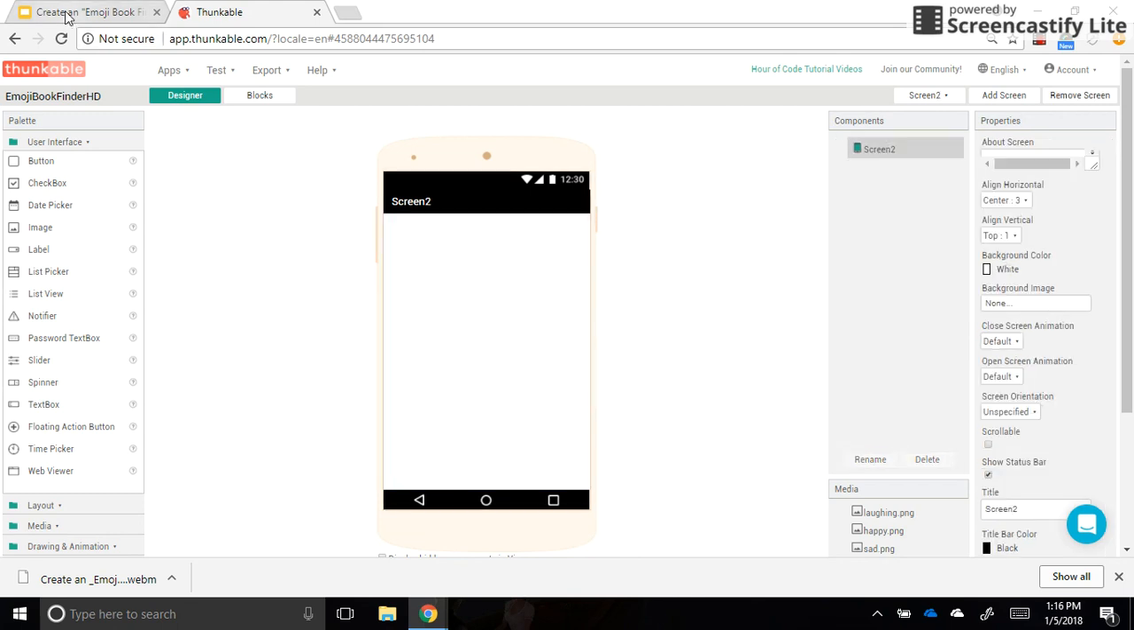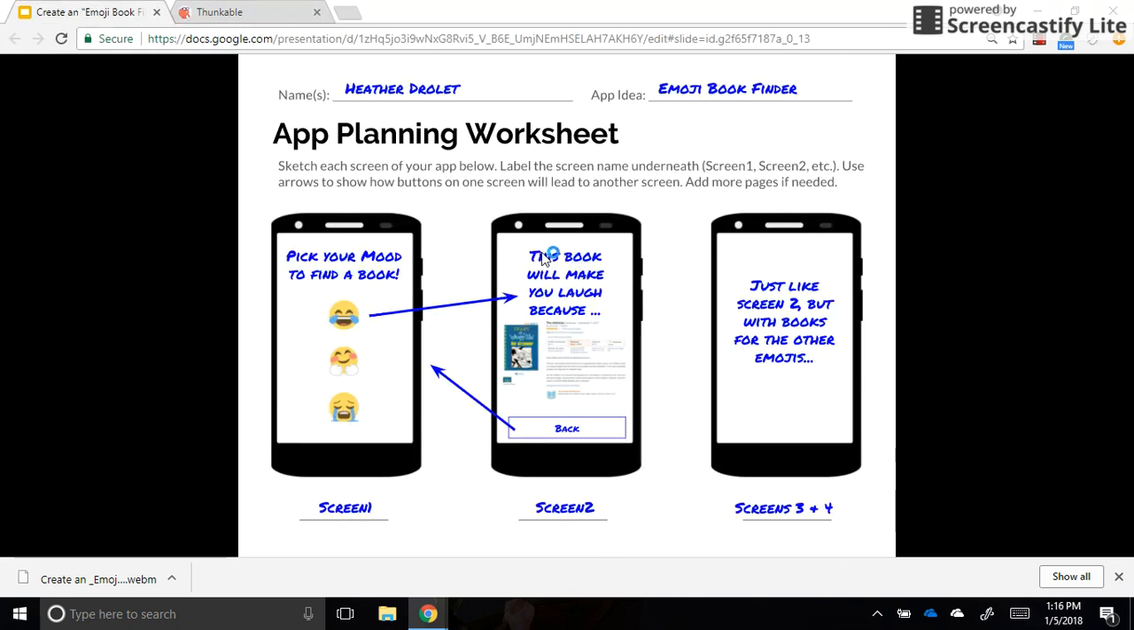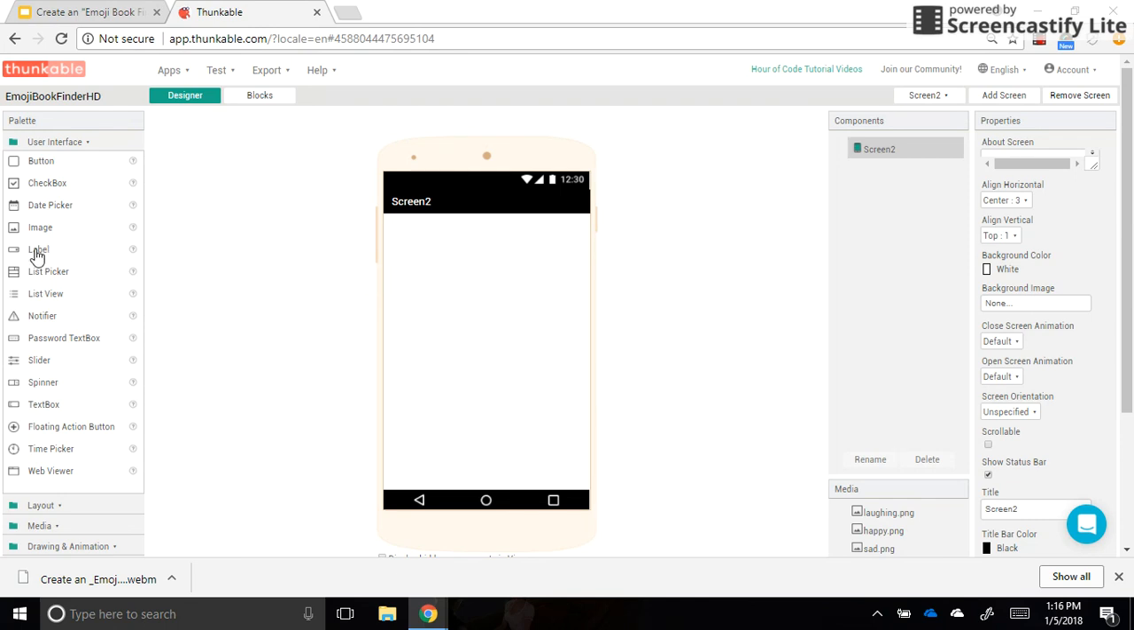And on this screen, first of all, we're going to type our recommendation. So that's another label, and we'll just type that long recommendation. And then we'll embed a web page, and then we'll put a back button. So let's get to work. On this screen right here, we're going to drag a label over.